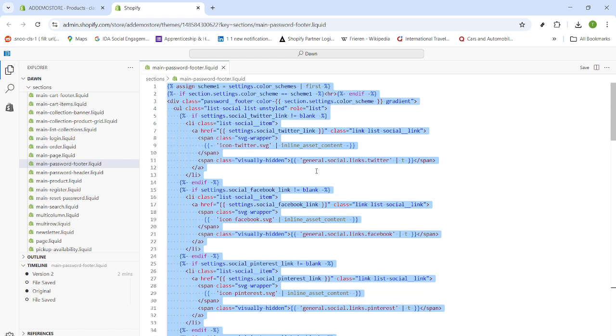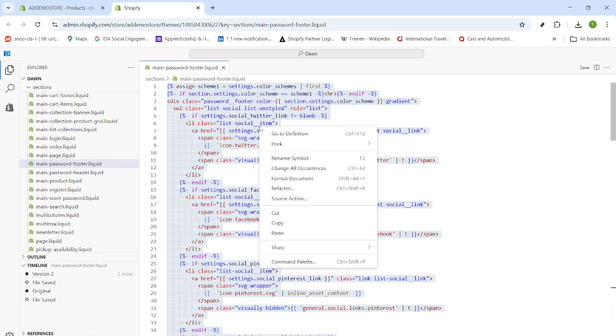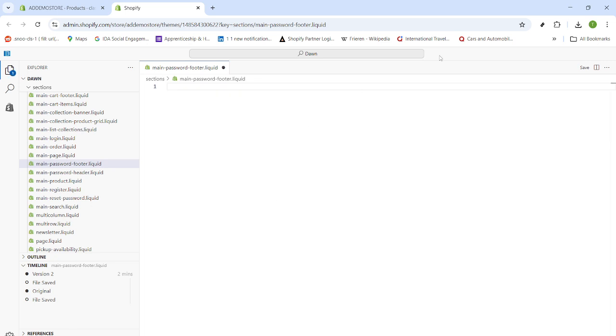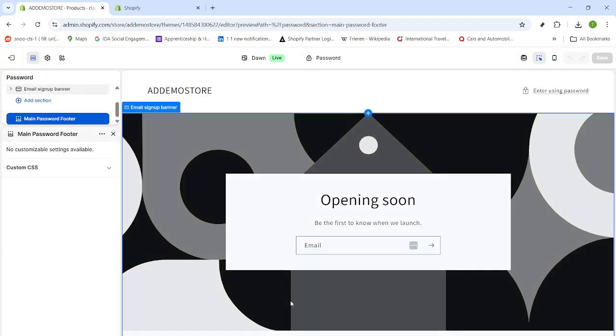section/main-password-footer.liquid. Inside this file, you'll see the markup that renders the password page footer, including any social links and the Powered by text. To hide the footer, select the code inside this section and remove it. If you prefer a reversible approach, you can comment out the content instead of deleting it. In Liquid, a safe way is to wrap the existing markup with a comment block so it won't render on the page. Either way, the goal is to prevent the footer's HTML from outputting on the password page.